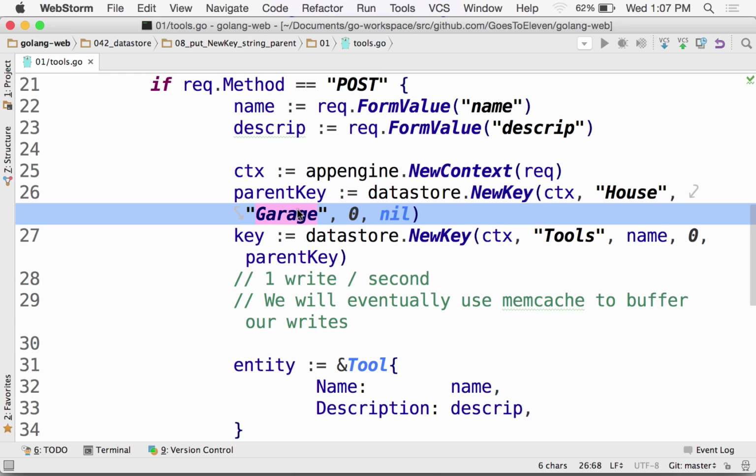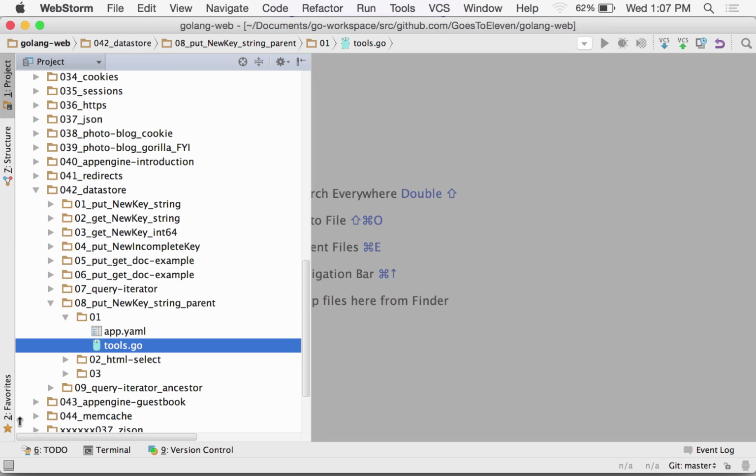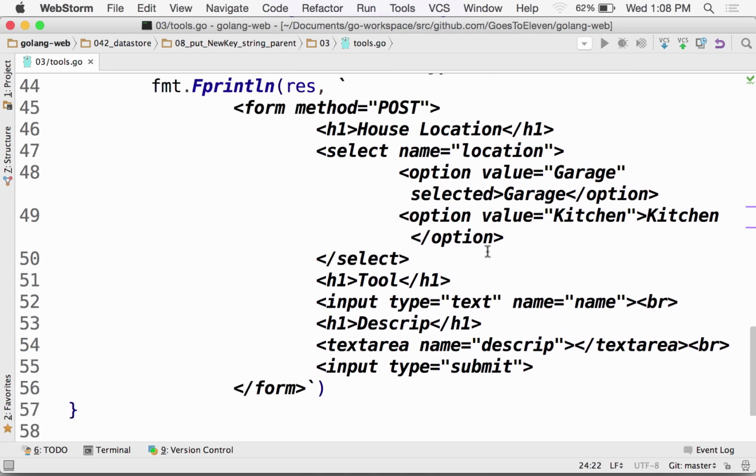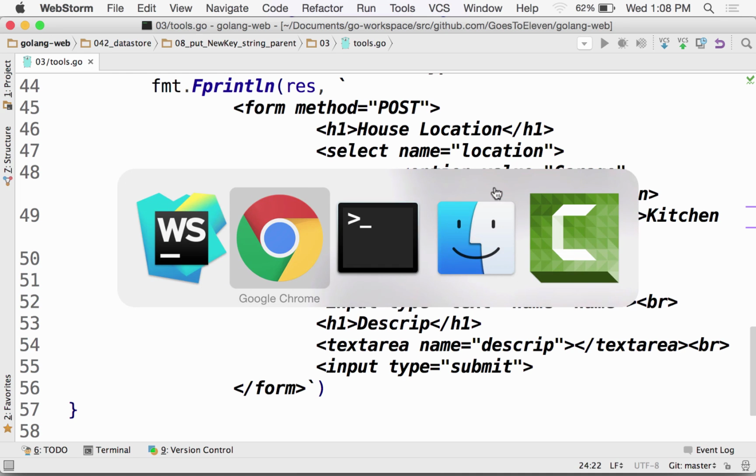So if you were to have, say, another parent key called house, but with the name Kitchen. Let's look at that. So now I could say, hey, is it garage or kitchen? So this is 03.